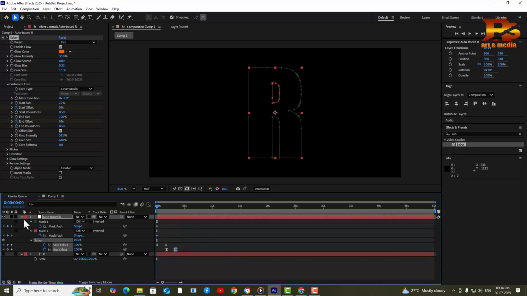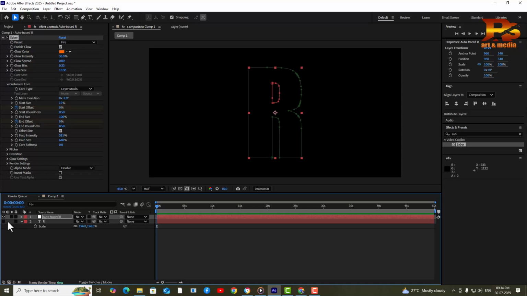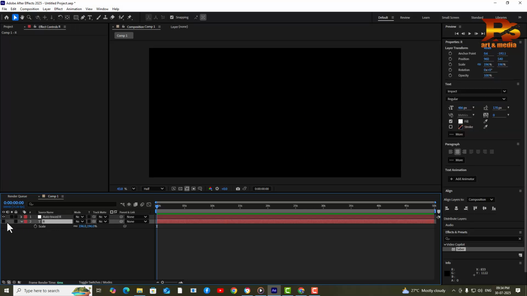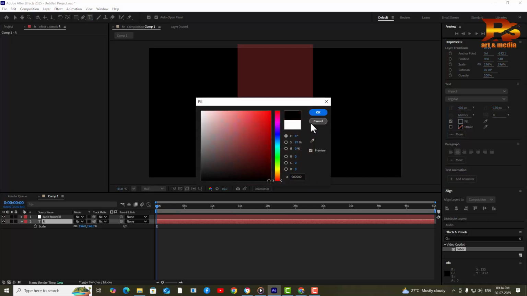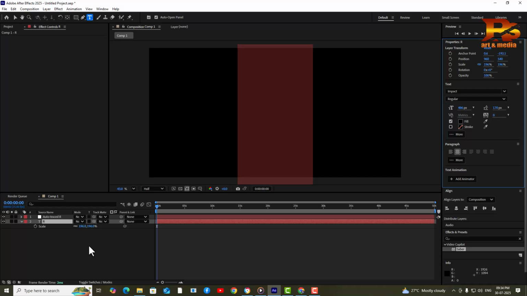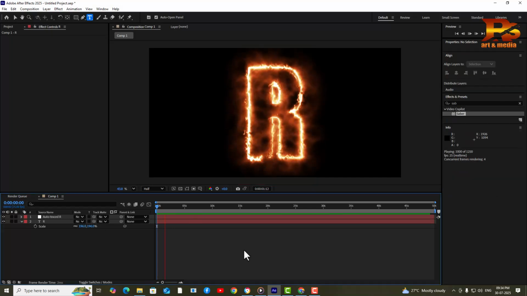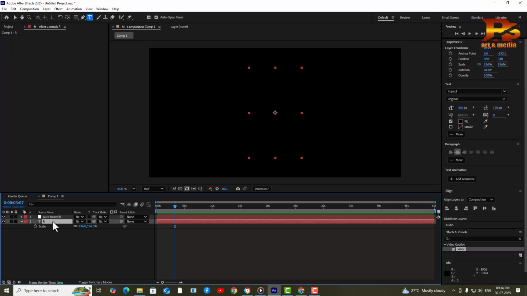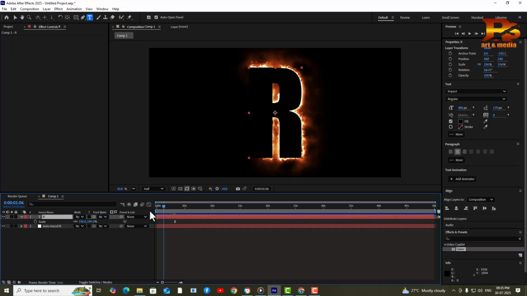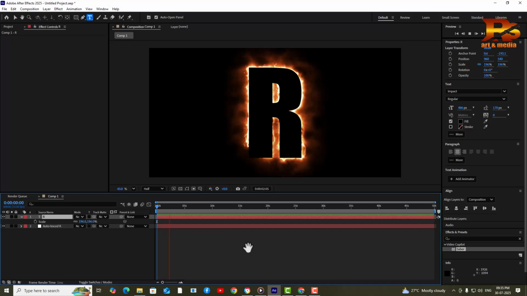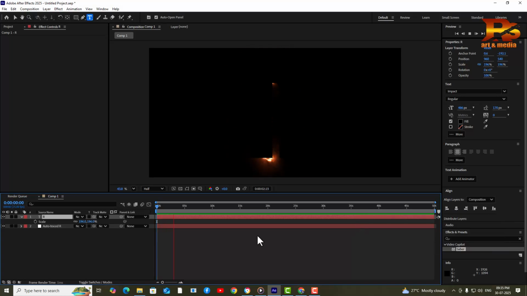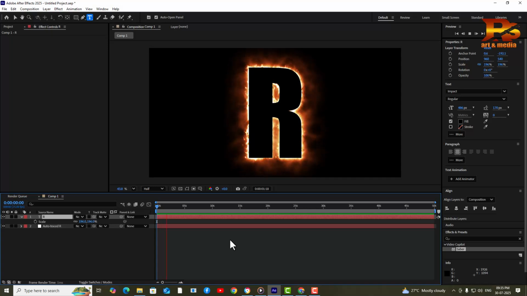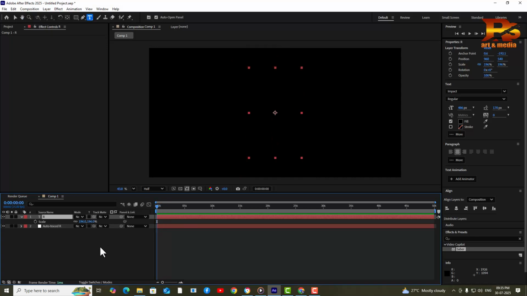Okay, so now the next thing we'll be doing is we will turn on the text layer below the auto trace layer, and we will give it a black fill, a black fill to the text, and we will see the output here. We will place this text layer above the auto trace layer, and we can see the effect here. The blazing alphabet effect.